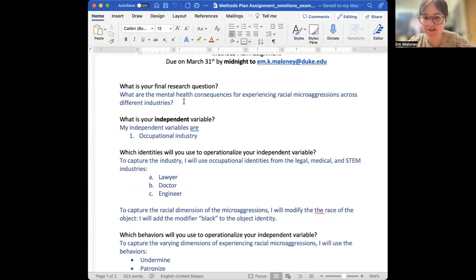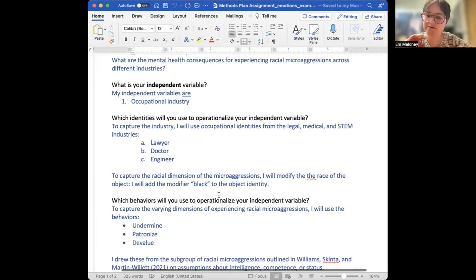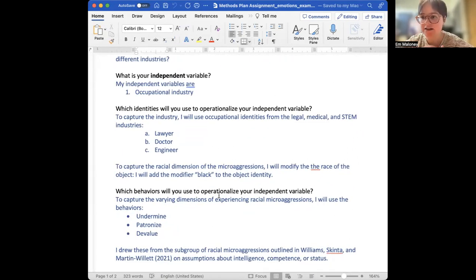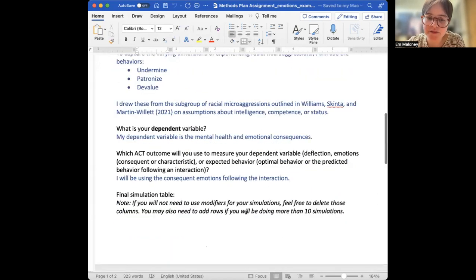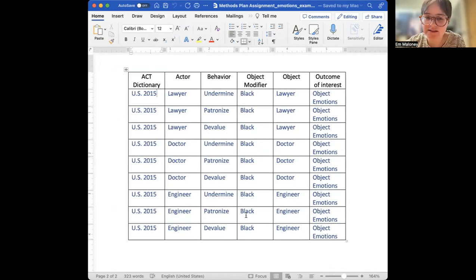So the research question is, what are the mental health consequences for experiencing racial microaggressions across different industries? My independent variable is industry, and I'm using the identities lawyer, doctor, and engineer. I'm using the behaviors undermine and patronize to get that element of the microaggression in there, and then adding the modifier black to the object identity to capture the racial component. Okay, so I ended up with a table that looks like this.